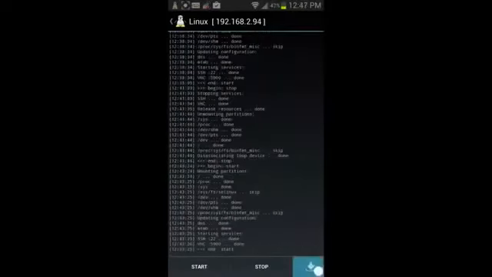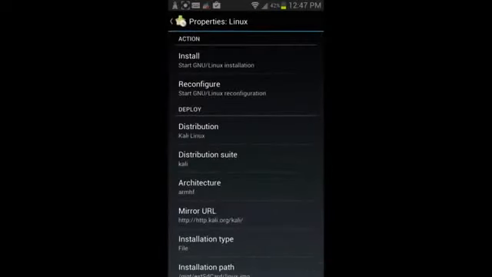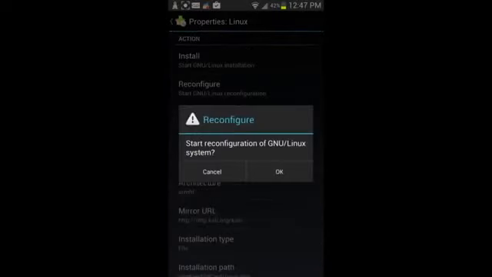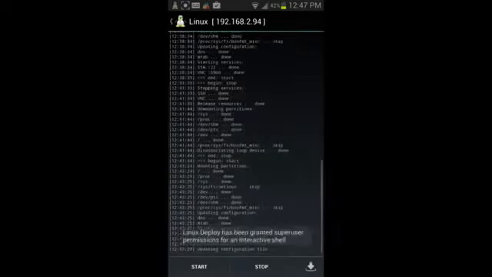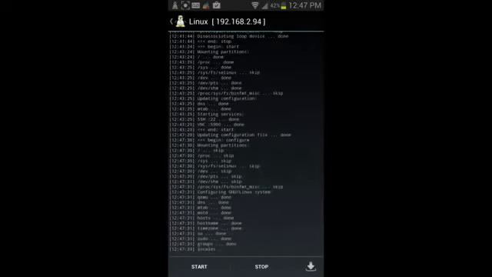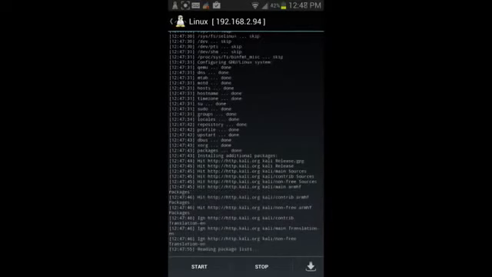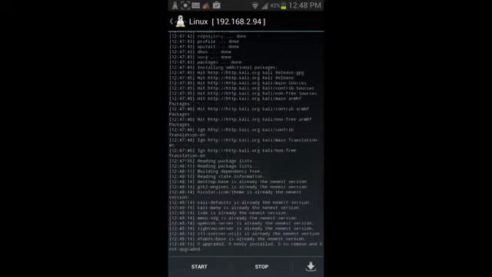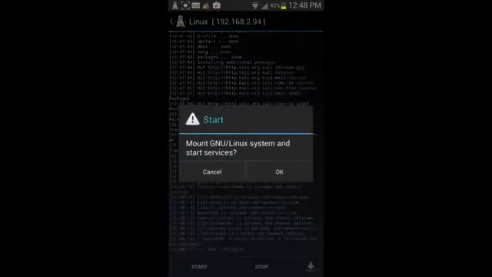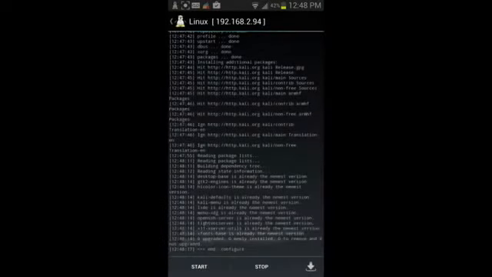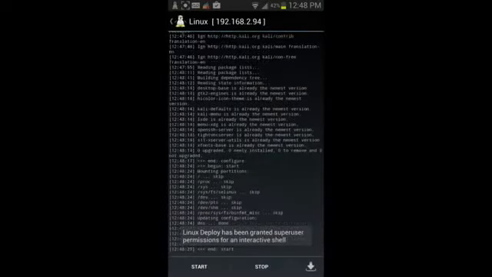Once Linux is installed, then we will need to go back into our settings and press reconfigure. This will configure the Linux system to our Android device. Again, this may take a couple minutes, but shouldn't take anywhere near as long as the installation did. Once this is finished configuring, then press the start button to start the Linux system and to mount the new image file that we created.